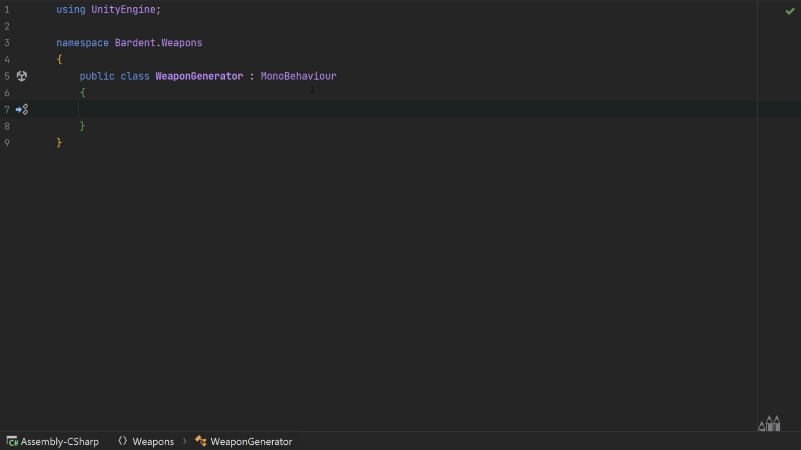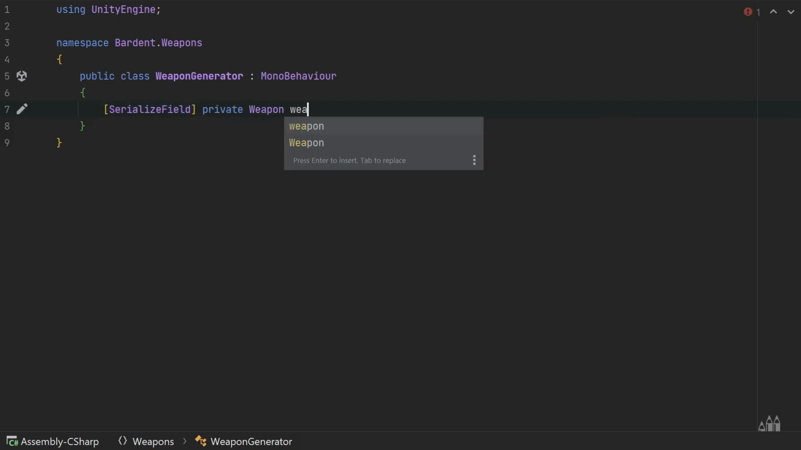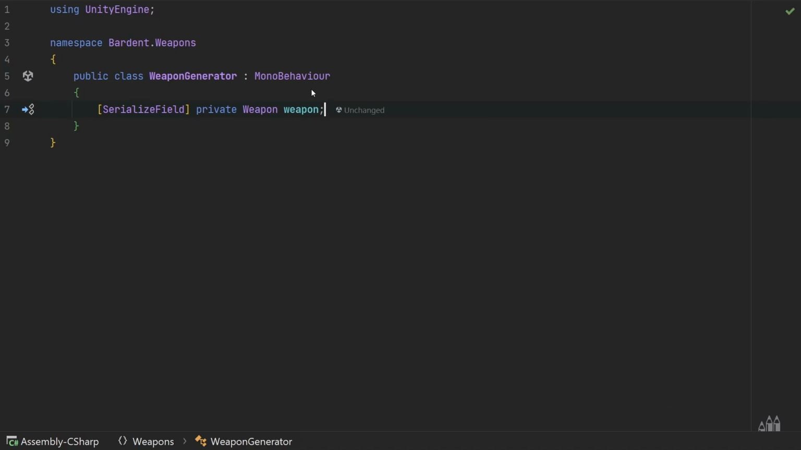So the first thing we need in this class is a reference to our weapon itself. So I'm going to create a serialized field, private weapon, and this time I'm using serialized field instead of setting our weapon reference in awake, just because I feel like I haven't been using the inspector enough. The weapon generator class is always going to be with our weapon class, so we might as well just drag it in there in our prefab, and it's set up. We don't have to worry about this ever causing any sequencing issues.